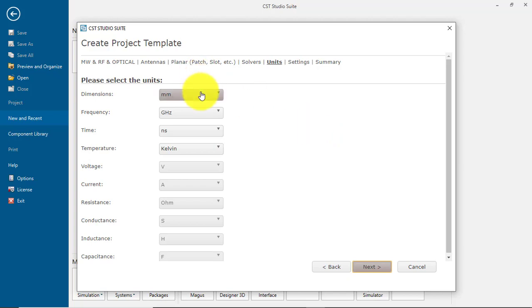Here we have different properties like dimensions, frequency, time, temperature, voltage, current, etc. Okay, so maybe the dimensions of your project will be in centimeter or a meter. Okay, micrometer, I don't know. Depending on it, you will choose your dimensions. So if all the data is in centimeter, don't choose millimeter and multiply or divide it. Choose the units you write. If it's centimeter, choose centimeter. If it's millimeter, choose millimeter.